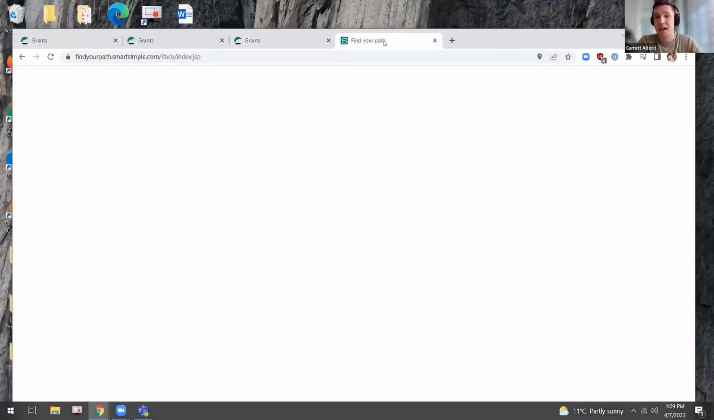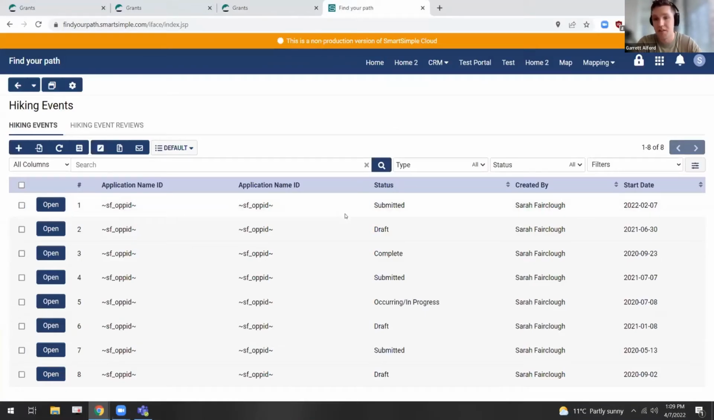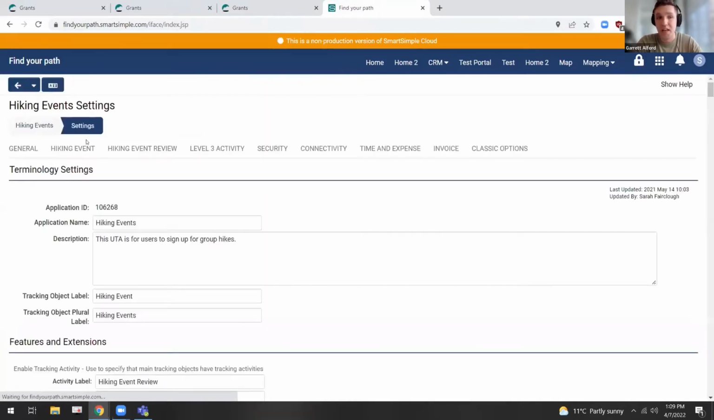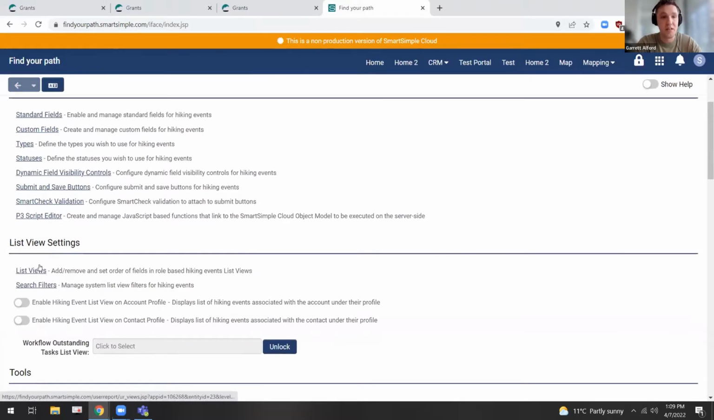It's as simple as navigating to your list view settings. And there are a couple of ways to do that. Here I've just gone to a different system here so I can show you how to enable it in this particular list view. I can enter the UTA or module settings and navigate to our list view from there by simply going to the entity tab and scrolling down to list views.